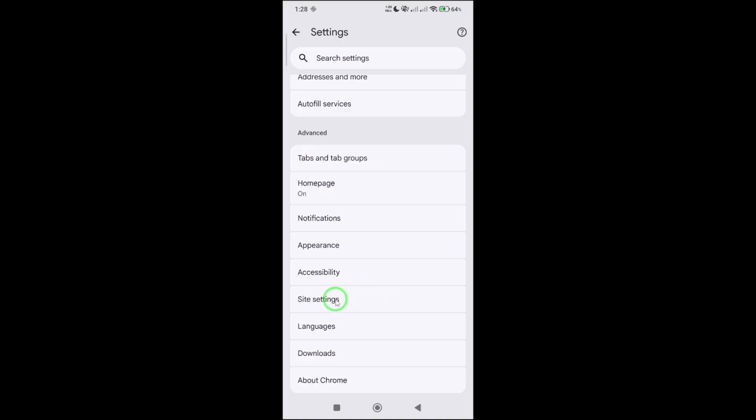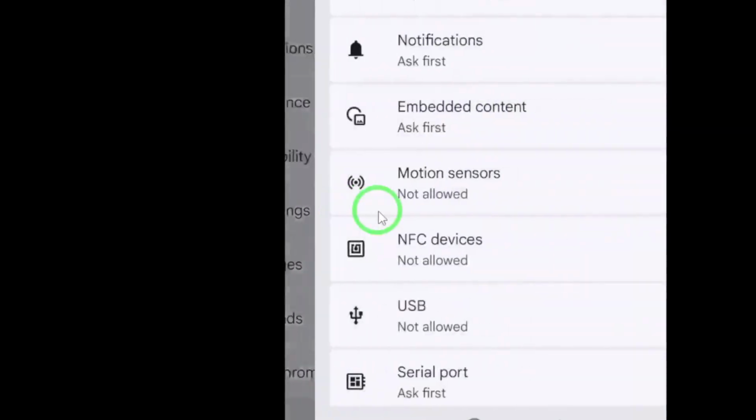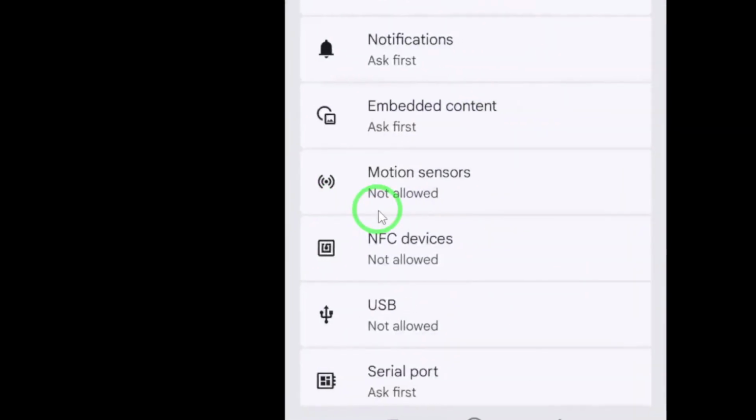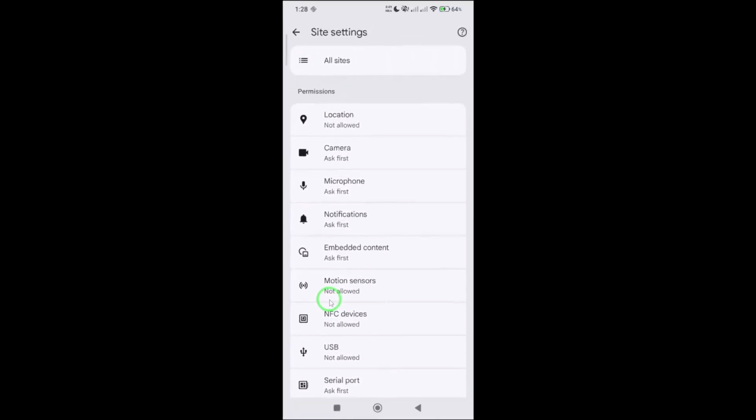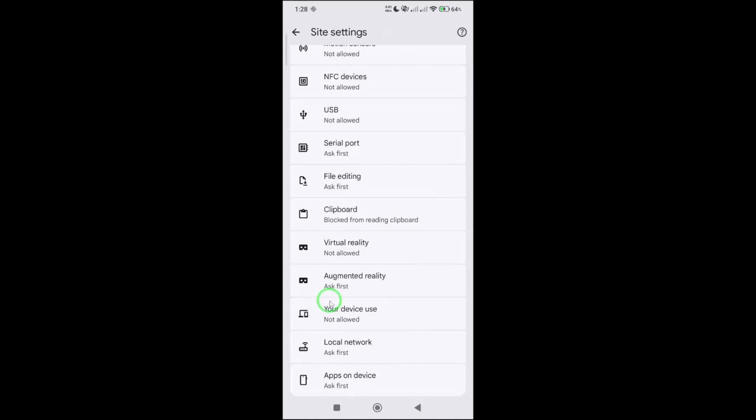Once you're in the Settings menu, tap on Site Settings. This section controls what information websites can access, such as your camera, location, or notifications. It's also where you can customize what websites know about your device activity.